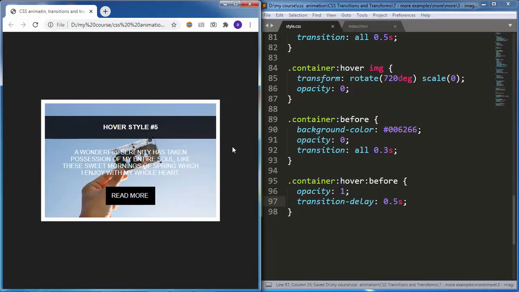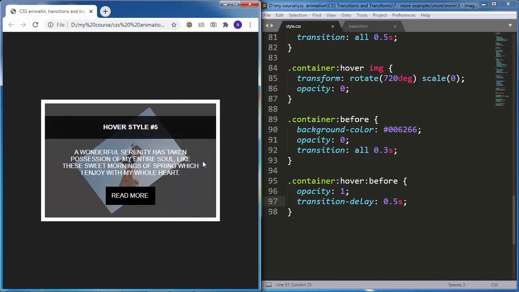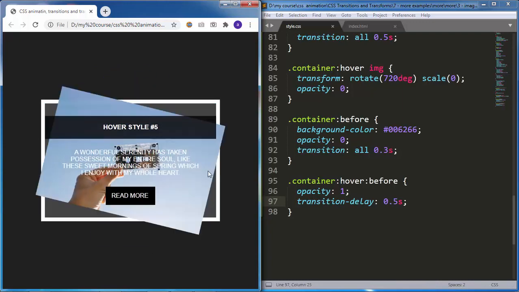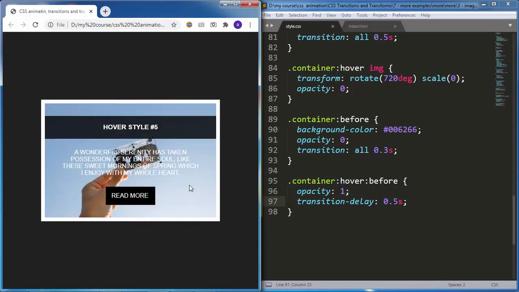And now you can see the overlay background just disappeared because we set its opacity to 0. And when hovering over the container, it appears again above the gray background of the container after the image completely disappears.